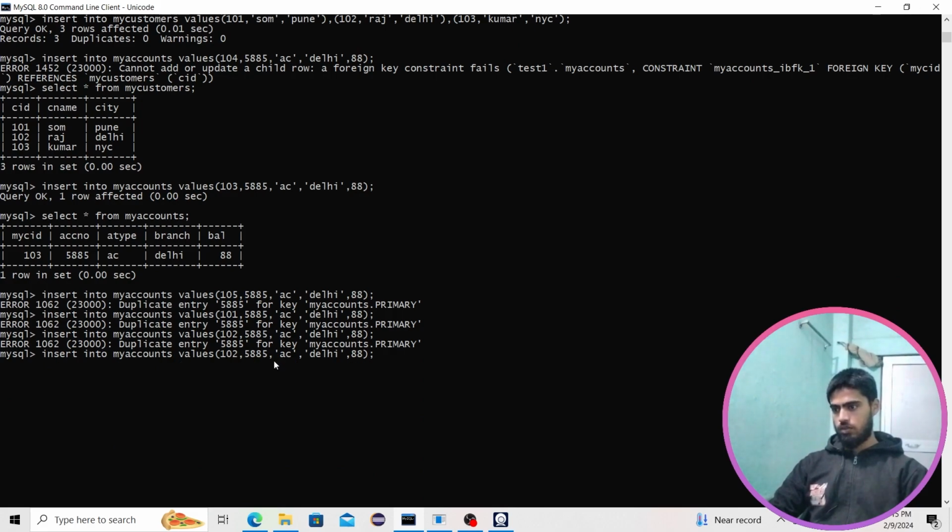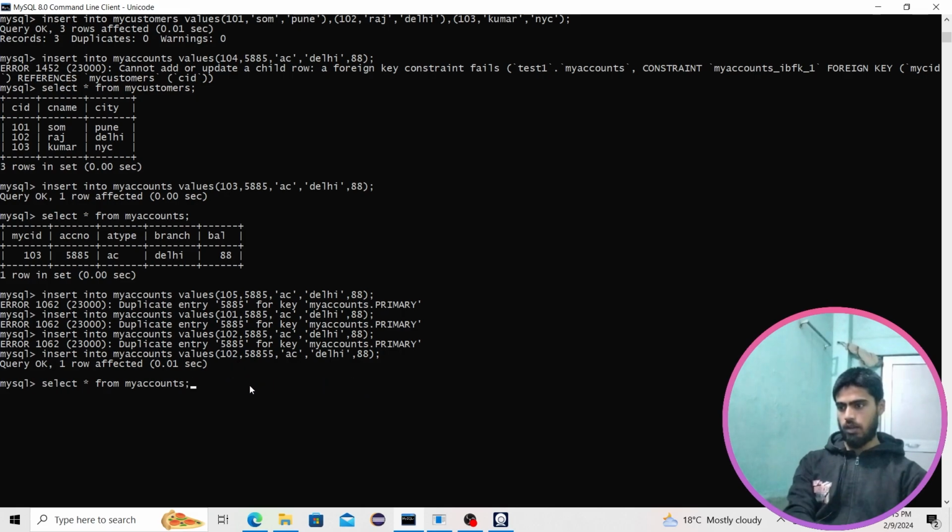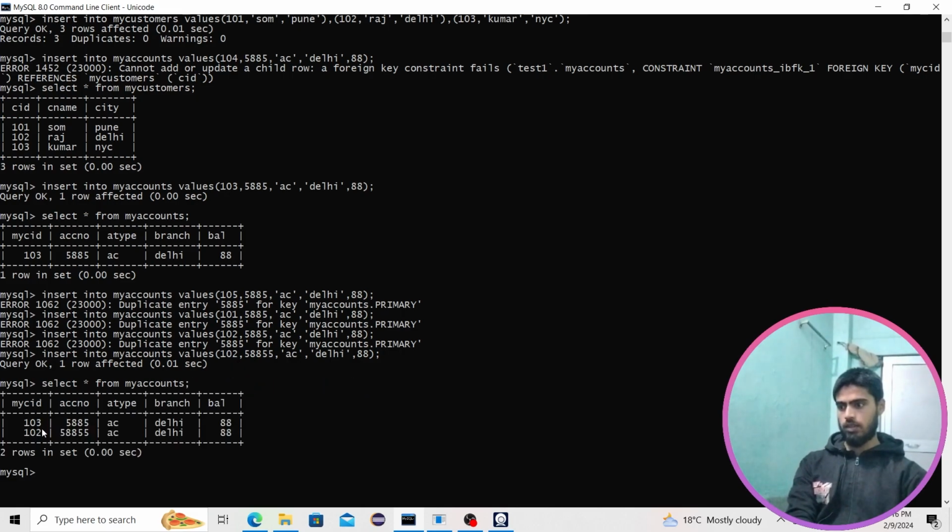So let's change this, and this one is available in the master table CID column, so it's going to accept this. Select star from my accounts, it is accepting. So this is what a foreign key is used to provide.